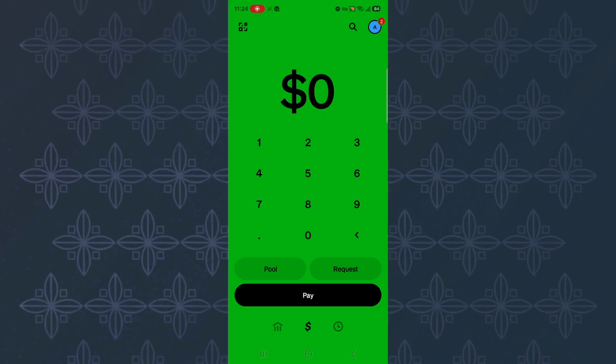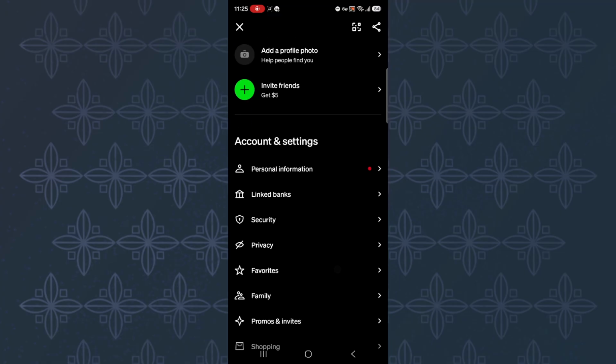Open the Cash App mobile application, just like you can see here. This is the home page of the app. Here, there are various options and sections that you can use to access different parts of the app. From there, tap on the profile option that appears at the top right corner of the screen. This will take you to the profile section of your Cash App account.